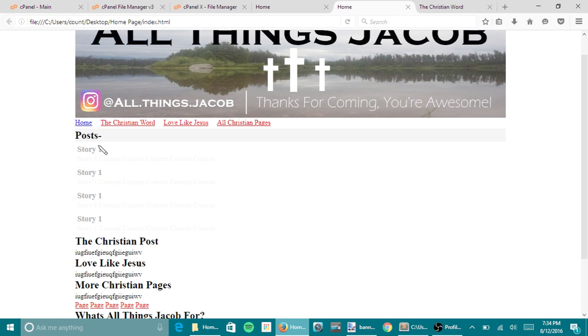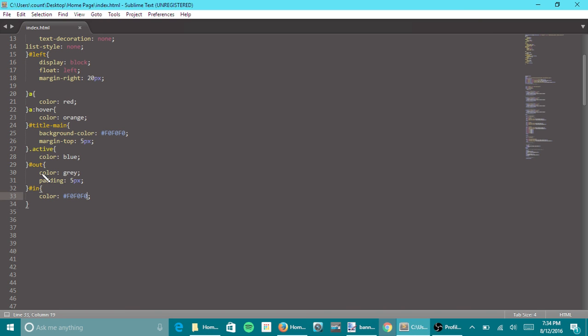Alright, so now we can see that it kind of looks like that. So that's what I just realized: don't use color, you may want to use background color. Sorry about that, guys. By setting just color and not background color, it changed the color of the text and not the background color. That's why it looked so horrible. So sorry about that.